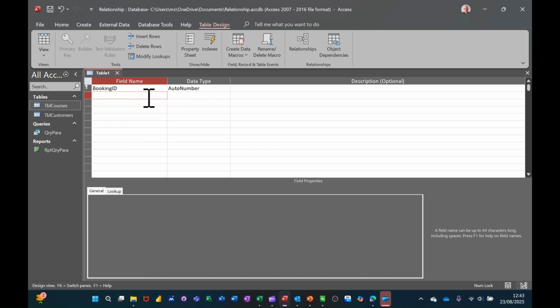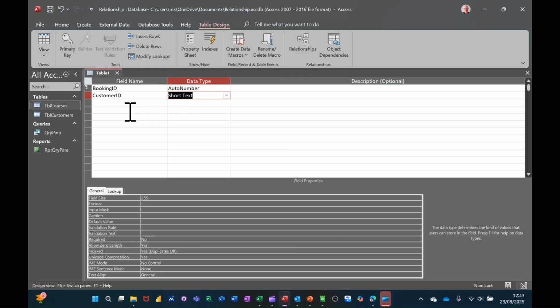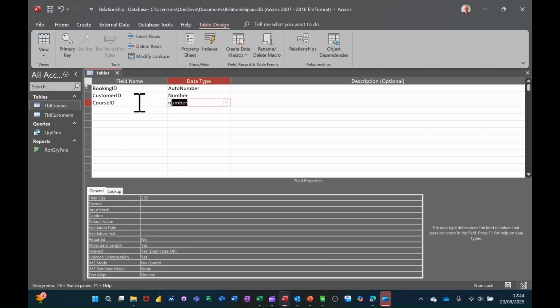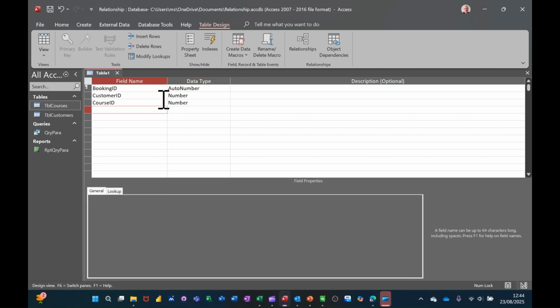Now, what I do need in this table is the customer ID and the course ID field. So I'll just do those straight away. Customer ID, that's going to be a number field. So I'm just pressing N for number. And course ID is going to be exactly the same. Course ID, number. So these are what are called foreign fields when you've got the same name field in a different table.